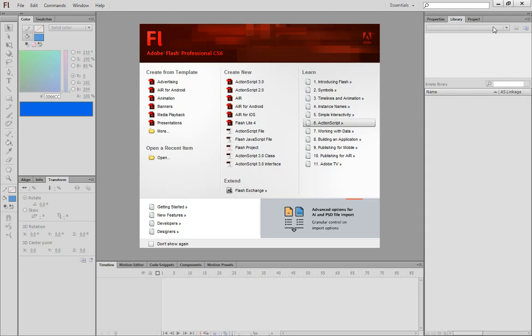Your library, which will include movie clips, buttons, or graphics, I believe, are here. And you can do all kinds of cool things here.